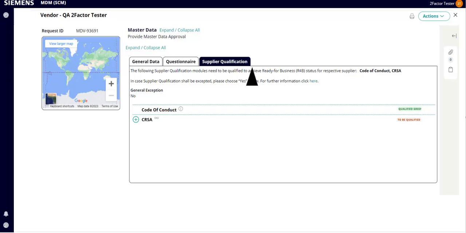When you log in, navigate to the Supplier Qualification section. Here you will find the 2 qualification modules and their respective statuses. You can expand the modules, which remain in the status to be qualified by clicking on them. The qualification modules that are not relevant for you or already qualified will be displayed accordingly and will not be expandable.